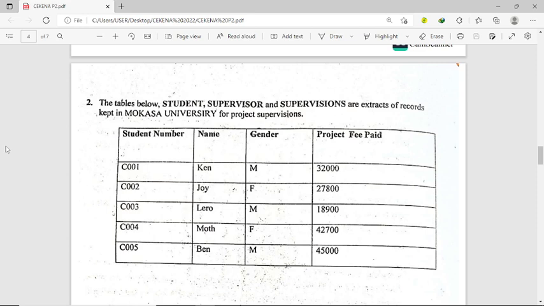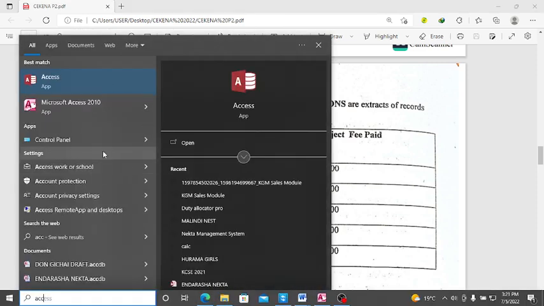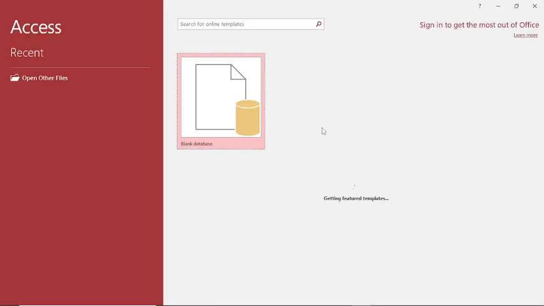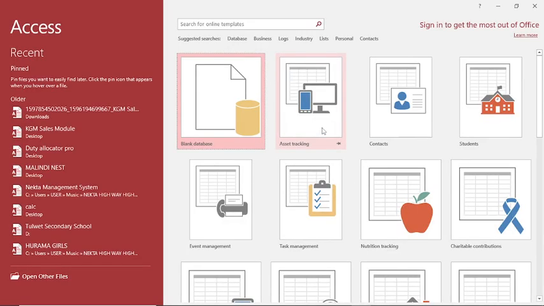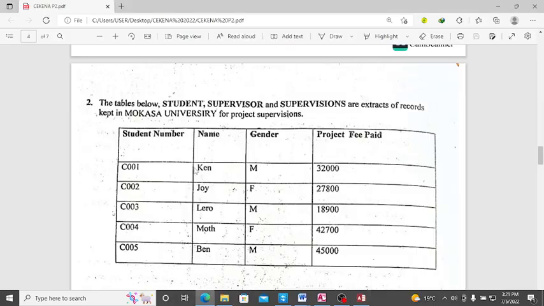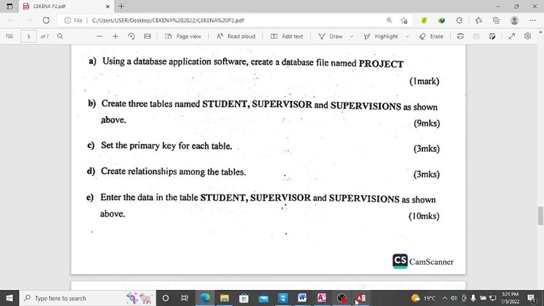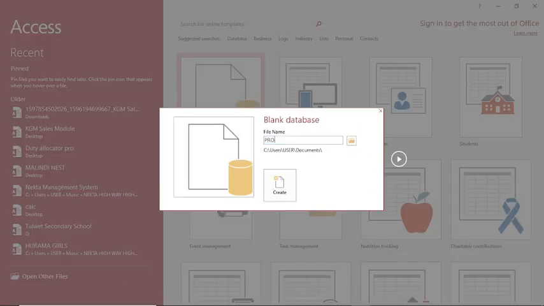For that, you launch Microsoft Access. Therefore, you just open Access. Then once you open Access, you go to blank database. You hit on blank database. Then you are supposed to save your work as project. Therefore, you create these three tables. Then you're supposed to save your work as project, 1 mark. So just go to this point, type project in capital letters, project. Then redirect where you want it to be.